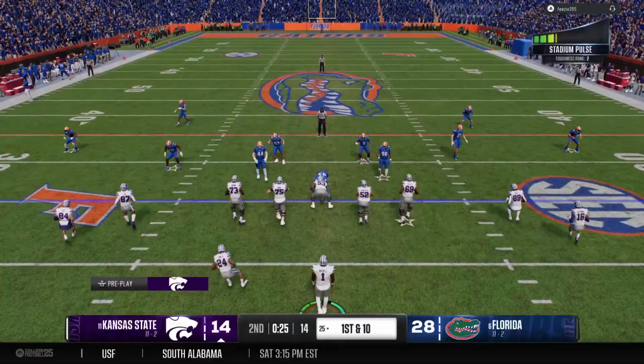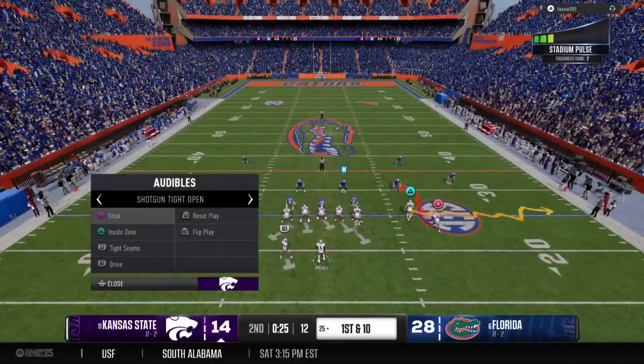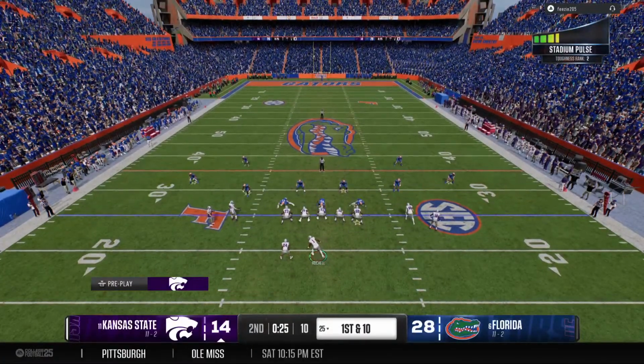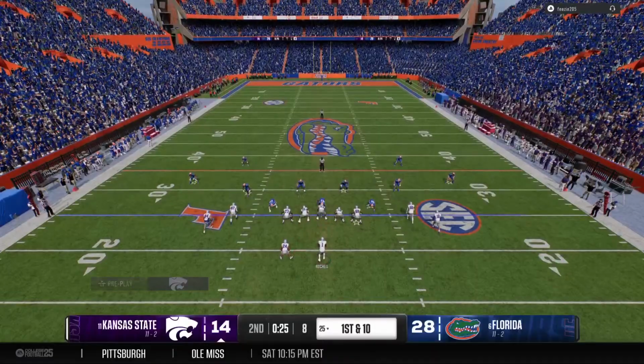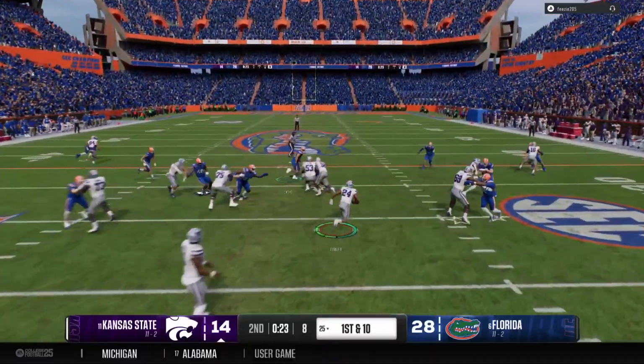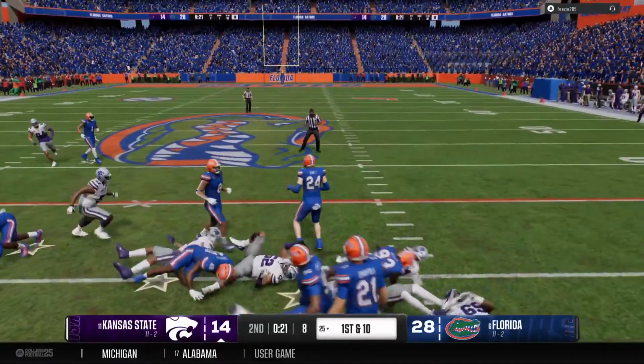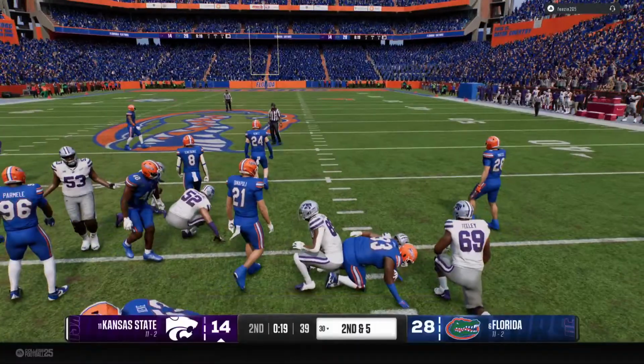And the Kansas State offense is back out on the field. The last drive, they came up empty, had to kick it away. Can they come up with something here? And they'll run it out of the shotgun. Moves the ball up to the 30.